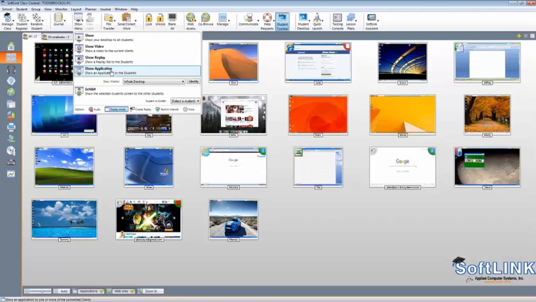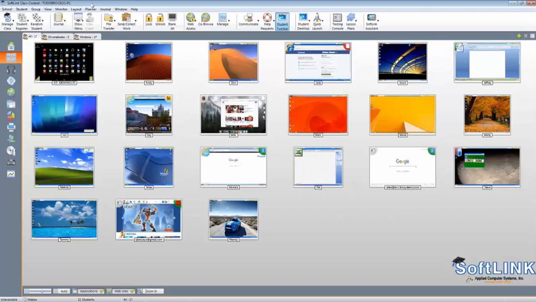Okay, another nice feature that SoftLink's going to provide you. So if you don't have any questions about the lock functionality or the show menu, we're just going to work our way down the left-hand column here, and we'll actually go through the other functions that SoftLink's going to provide for you with the Chromebooks.